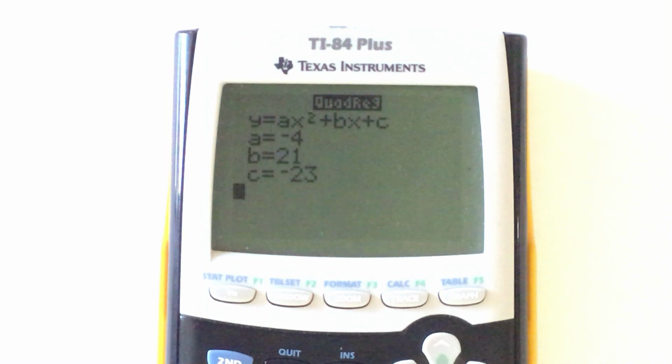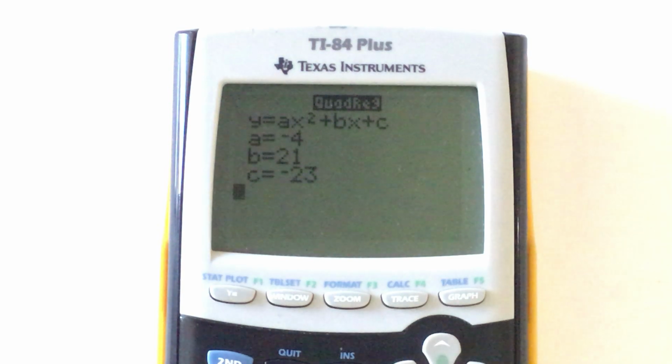This is our y equation. That's really y of t equals negative 4t squared plus 21t minus 23. So we have an equation for our x based upon the points that we came up with. We have an equation for our y based upon the points that we came up with.